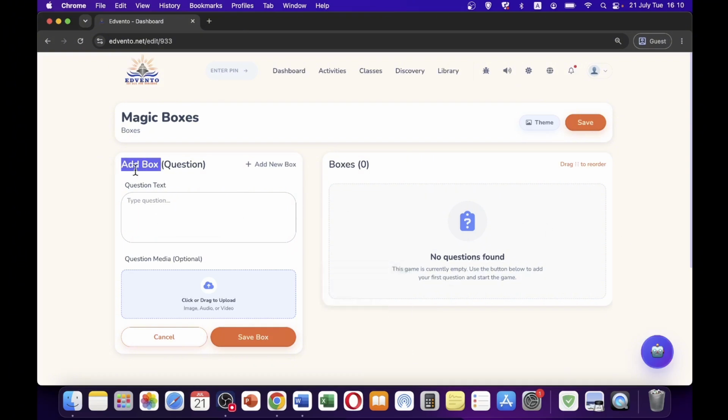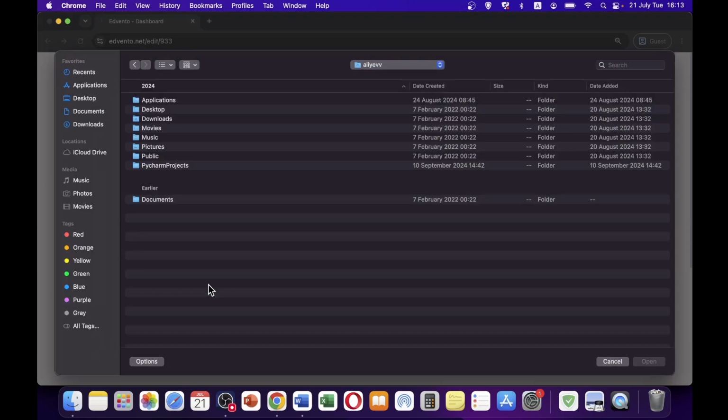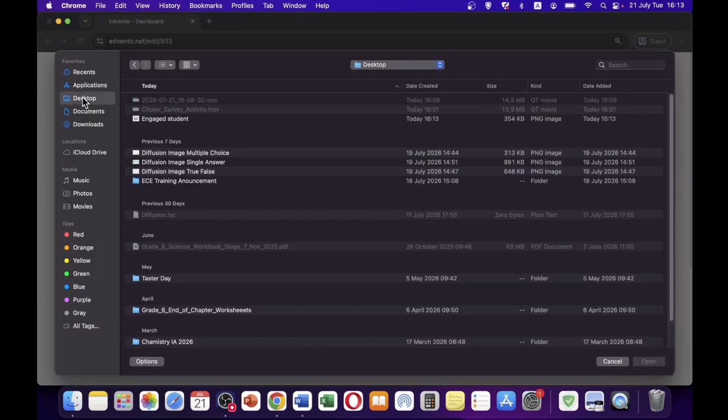In the left column, find the Add Box Question field. Type your question. For example, tell us one thing that you engaged with during today's lesson. If you'd like, you can also add media to your box. Click the Add Media button. You can upload an image, audio file, or video file. For this example, I'll upload an image from my computer.